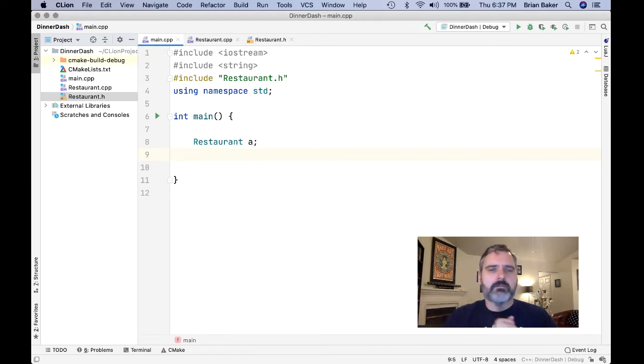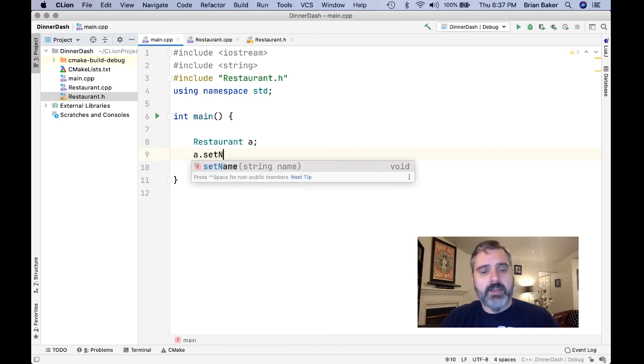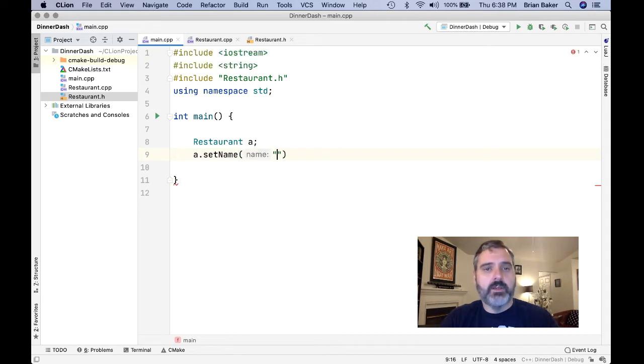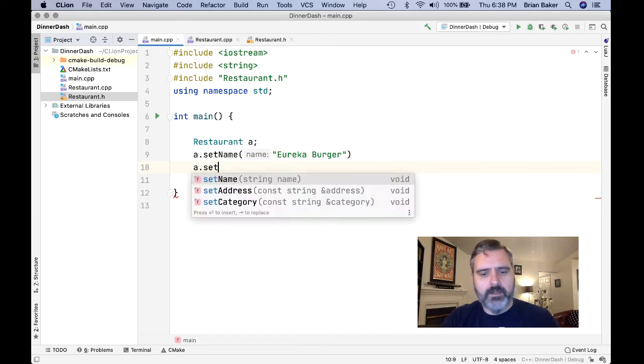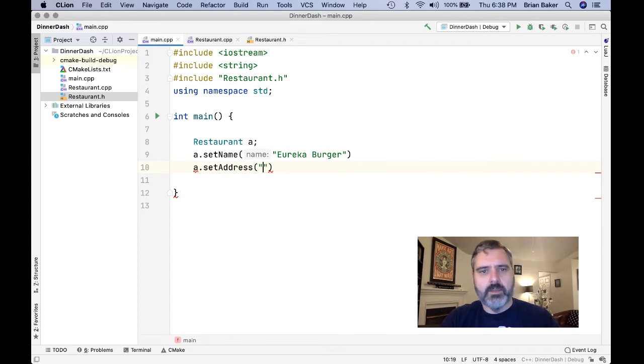But right now, restaurant A, we have a restaurant object, which means that now I can start calling methods like a.setName would be a good one because it doesn't have a name at this point. And so we'll call this one Eureka Burger. And we'll do a.setName, or sorry, I already did set the name, set address, and we'll make this 1234 Palm Avenue. I have no idea what that is. I guess North Palm Avenue. We can decide whether or not we want to do any more address. I don't really care.